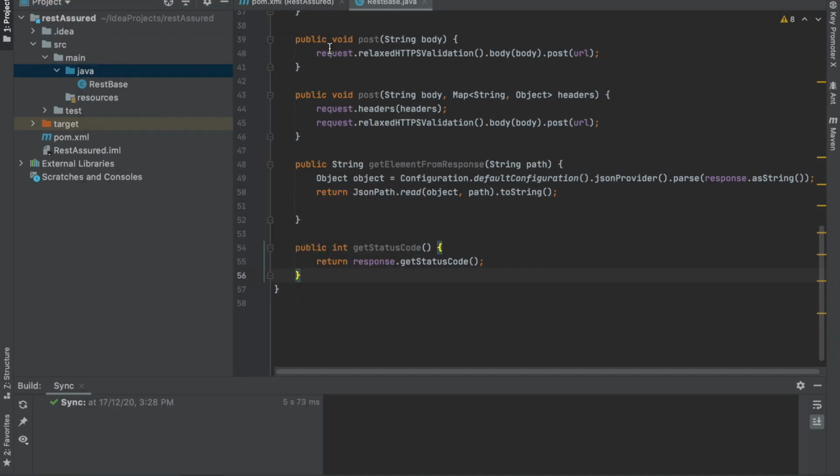We will parse the response and validate. If you want to learn how to create REST API in Python, let me know in the comments. I can create a separate series for that. For now, let's create a new class called healthcheck. We will create it in Java package.